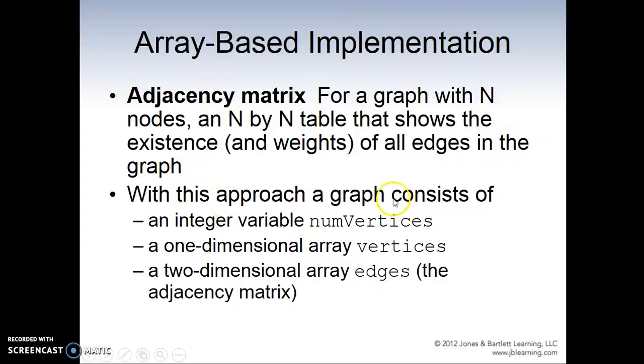So with this approach, a graph consists of an integer variable for the number of vertices, a one-dimensional array for vertices, and a two-dimensional array for edges. Like if we want to use an array to implement a graph, we have the number of vertices to keep track of how many vertices are already added into the graph. We just use a one-dimensional array to keep track of all the vertices, and a two-dimensional array to hold all the edges between the vertices.